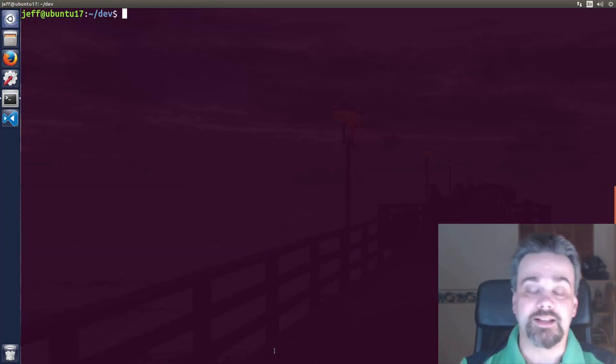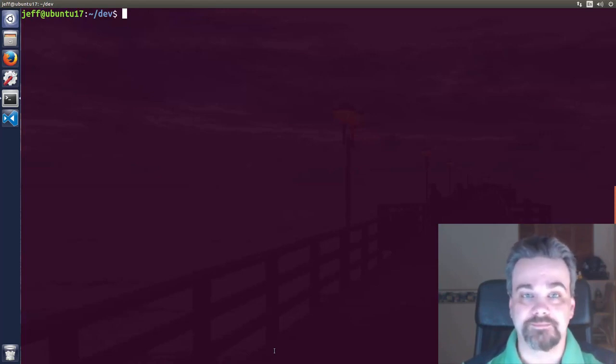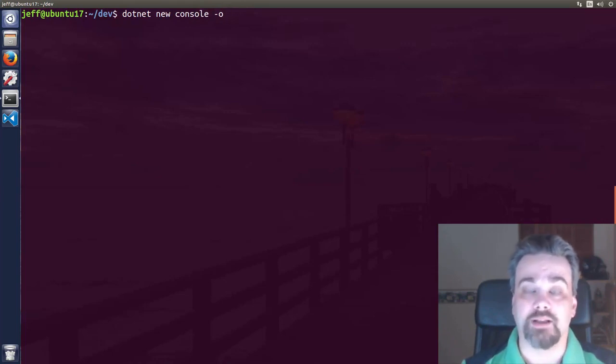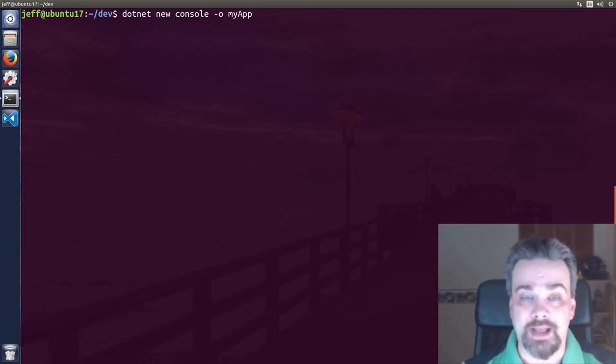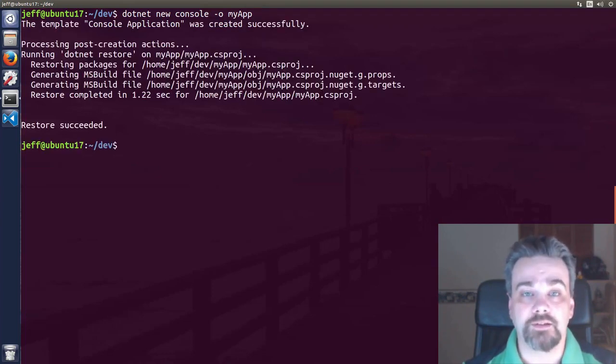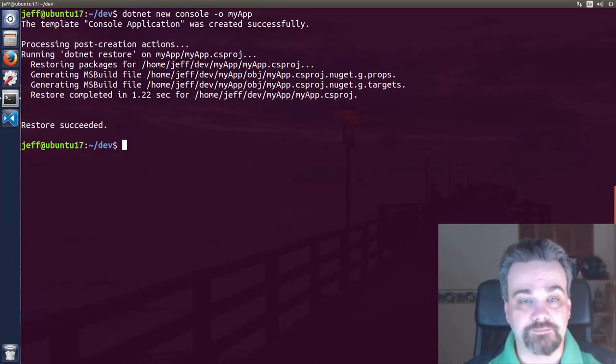Now I can start building an application very simply by using the .NET command line tool. In fact, I'll start using it by typing dotnet new console, because I'm going to build a console application, with a -o switch because I'm going to write my project to a specific folder called myapp. I'll press enter and it generates my application.